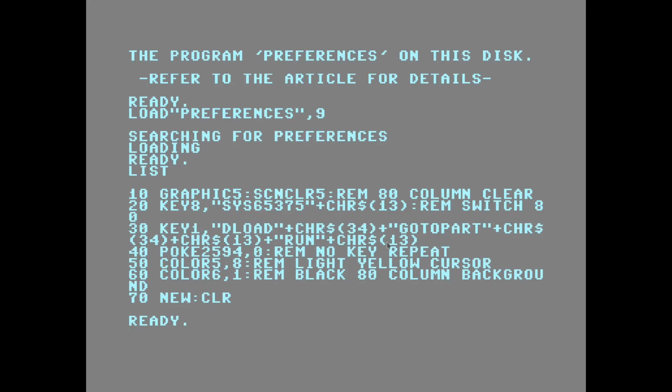Line 40 is going to turn off the key repeat. Line 50 is going to change the cursor to light yellow, and 60 is going to change the background on the 80 column to black. And then it's going to clear itself out of memory. So I'm going to save this on device 8.